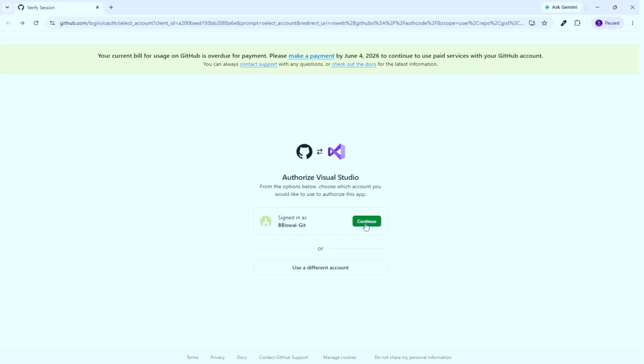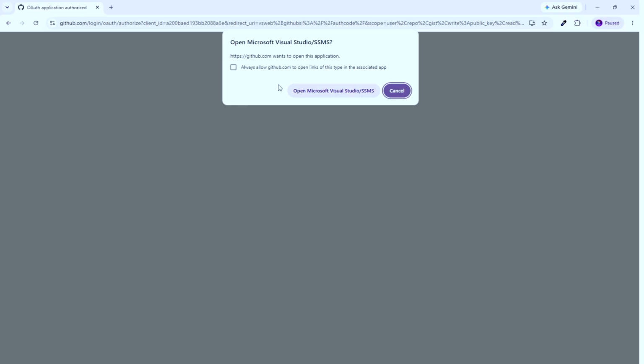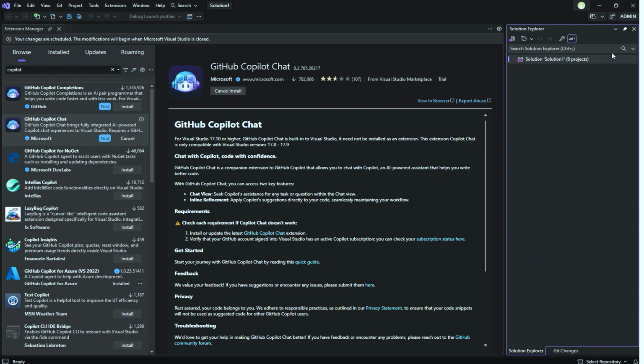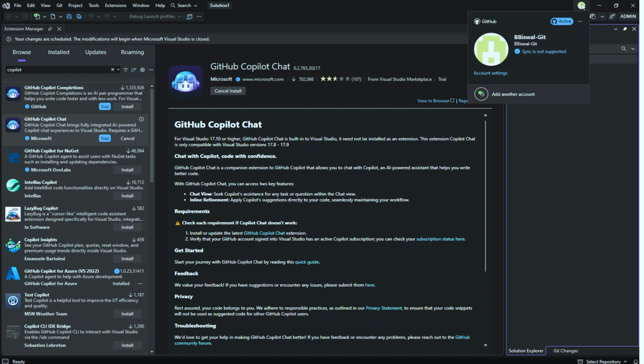So I'll press continue. It asks me to open Microsoft Visual Studio. Yes, and click on the open Microsoft Visual Studio option here. So return to Visual Studio and just check again in the GitHub icon. As you can see, now I have logged in using my GitHub account, and this authorization process is complete now.